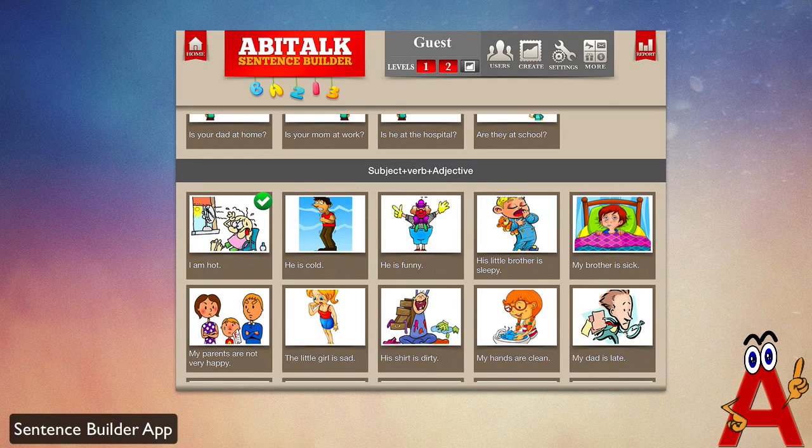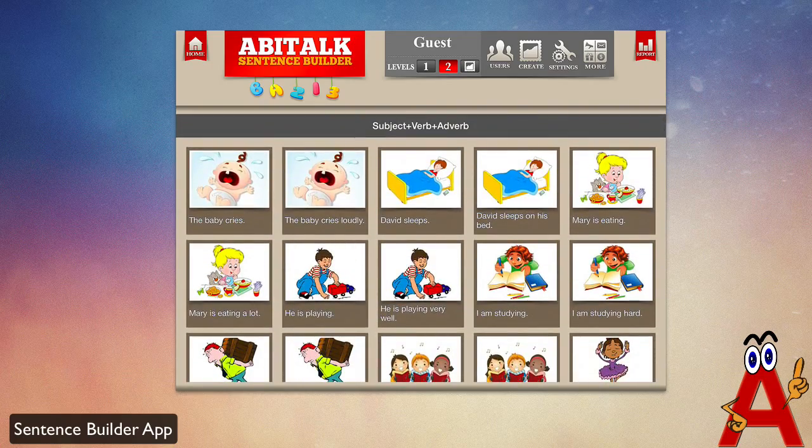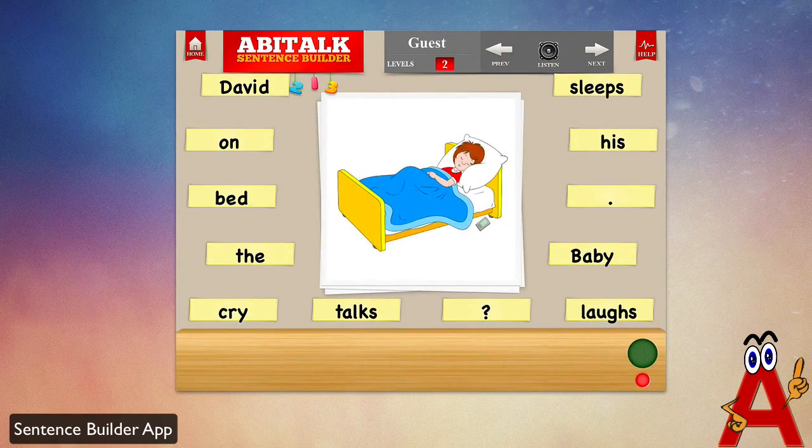We can go ahead and go to level 2, just to show you the differences they have. If I go into level 2, I can pick this one right here: David sleeps on his bed. So with level 2, you have not just the words from the sentence that it pronounces, but you have some other words that can throw you off. You have some things like question marks, the baby laughs, cries. You have all these different words that you may not need. So you need to pick out the correct words by using the visual representation along with the audio that's read.